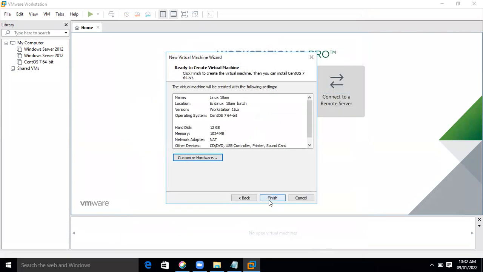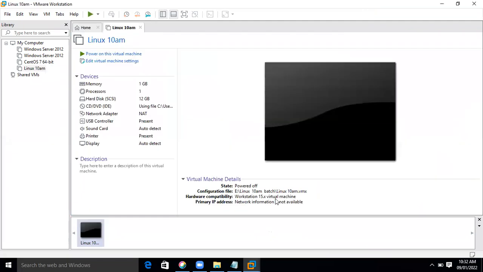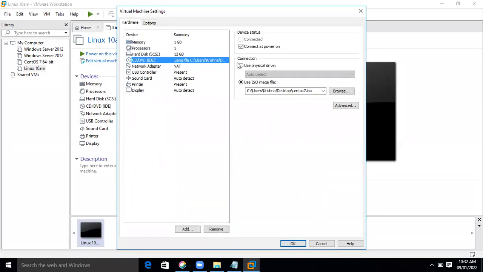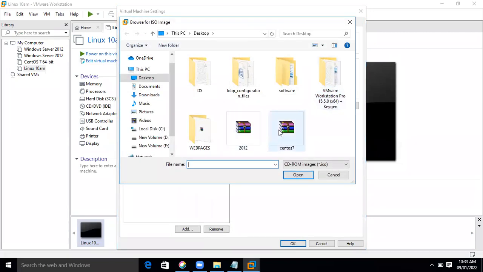Finish. Suppose before you click on finish, you have forgotten to give the path and you click finish by mistake. The virtual machine is created. Still no problem. Before you power on, you can go to edit. Now you can select the path here. Select the CD DVD, then select the option under CD DVD, ISO image, browse. Go to where you have copied or downloaded your ISO image, select it and say open. The path is given.